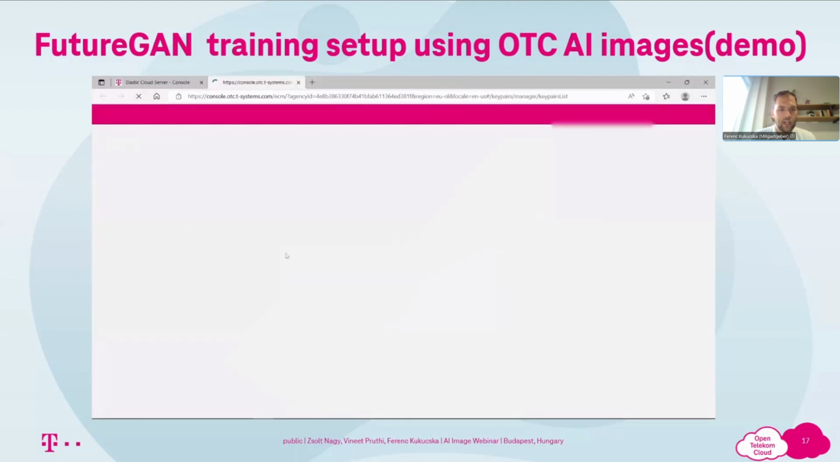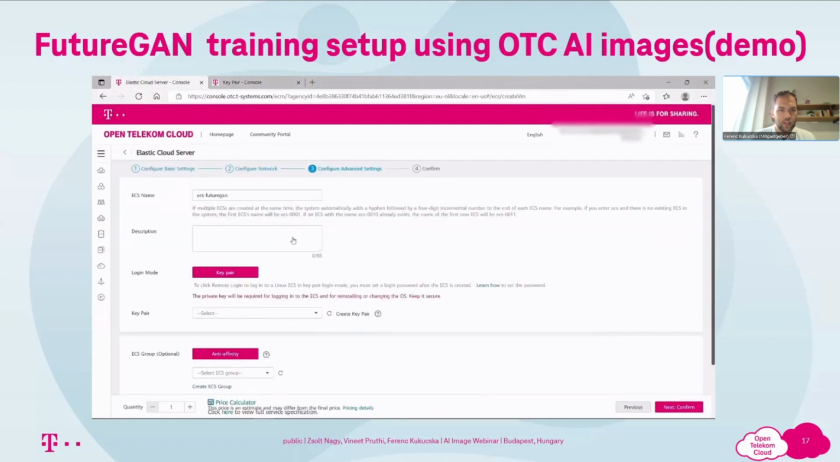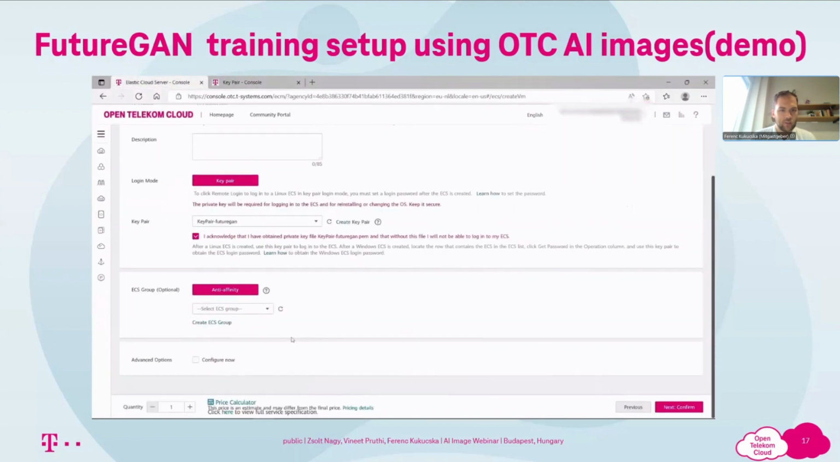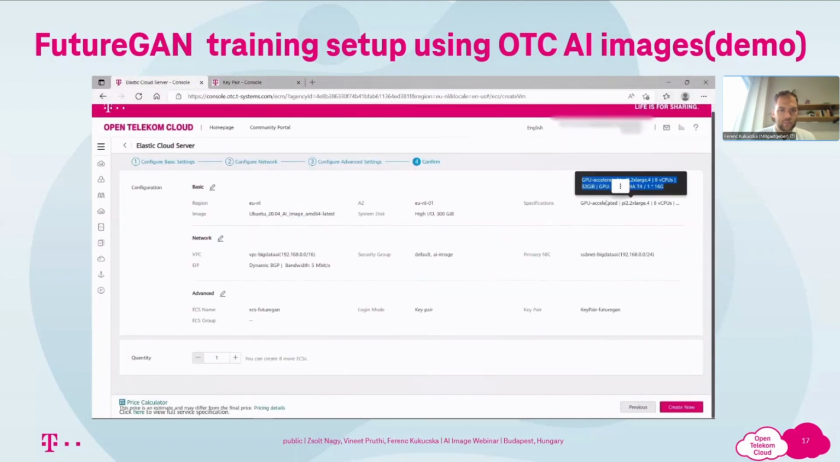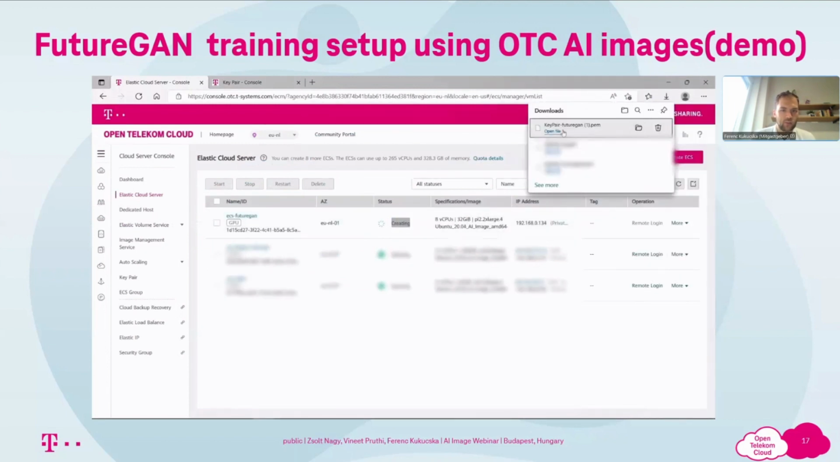Futuregun will be the name. I'm going to create a keypair. This will be Futuregun. Save it as well. Browse it, acknowledge that I saved it, and yes, I configured it. AI image is there, so I chose the right image. It's already creating, as you can see. Futuregun is up there creating, and in a few seconds I should see that it's running.